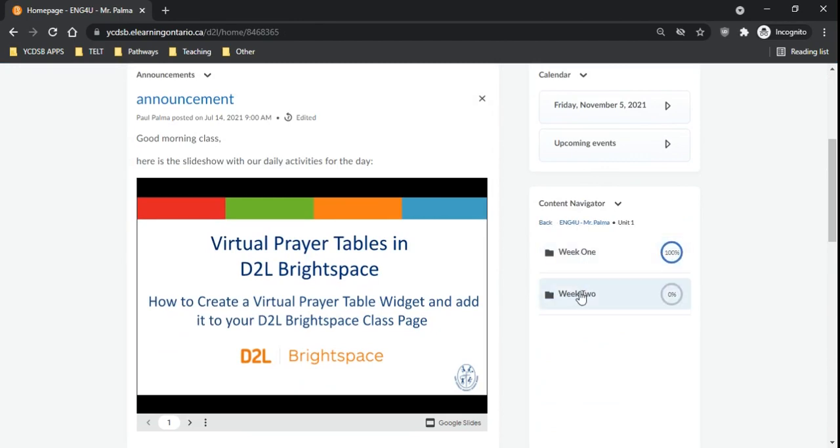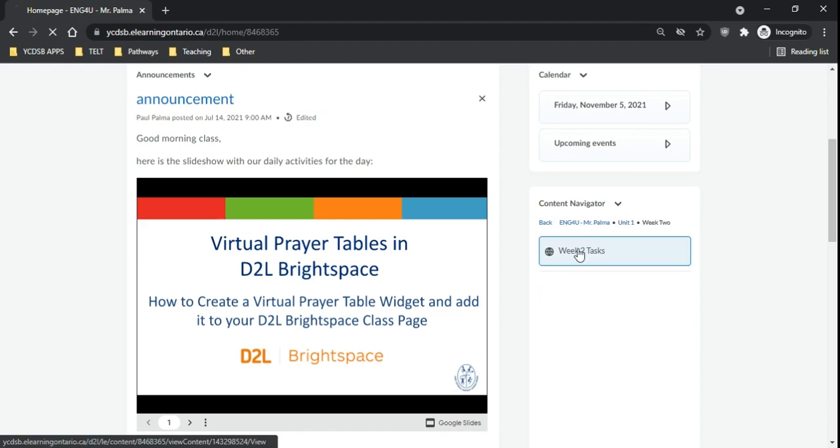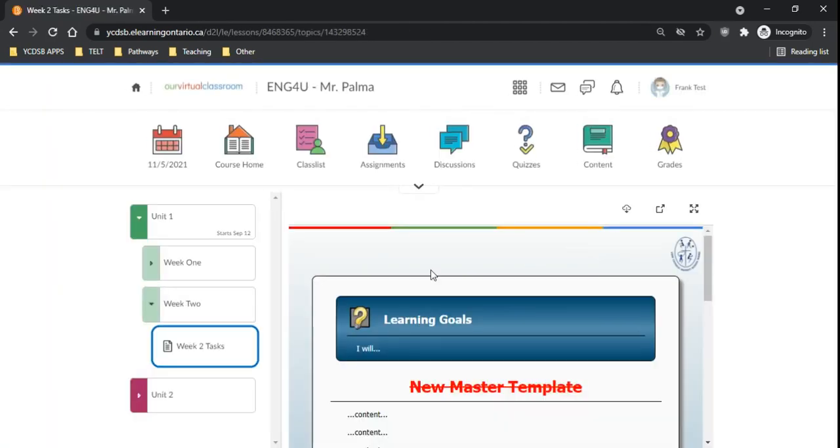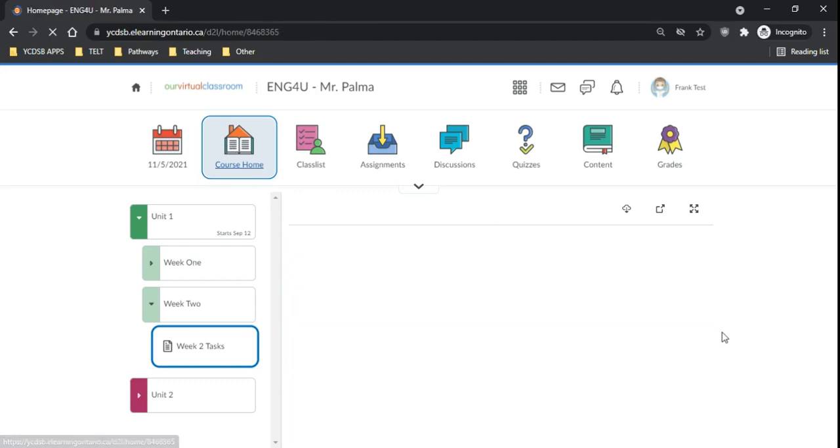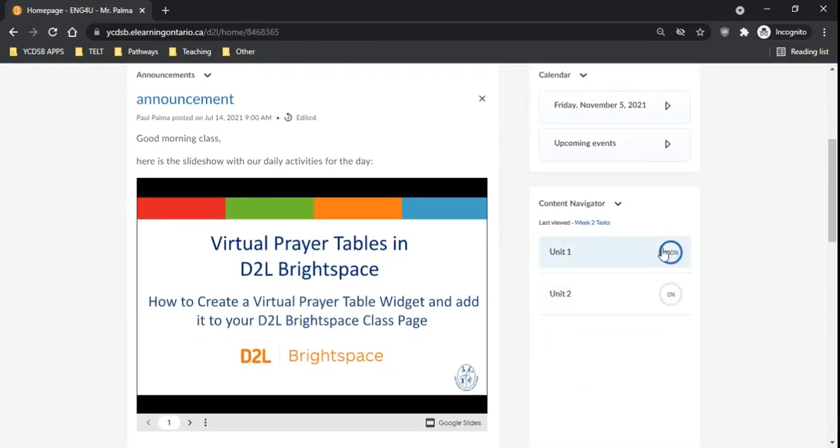So then they're going to go into week 2. They have to go to week 2. They click week 2. And then here is the content piece for week 2. Go back home. And now they've completed 100%. So this is a nice little indicator that shows the students what they have and they haven't looked at. So it's a nice change to the content browser. There's some different features here. So definitely recommend playing around with it and seeing which version you like.